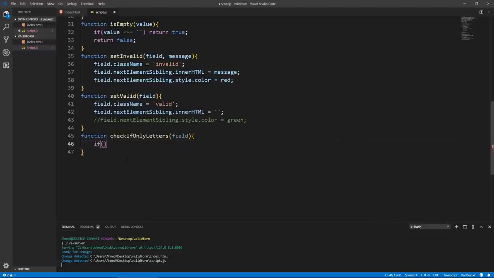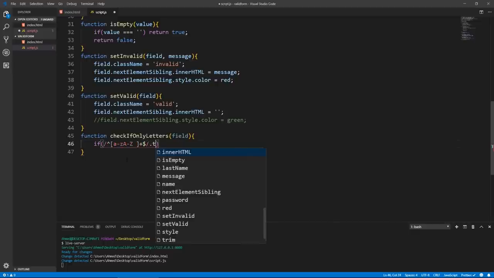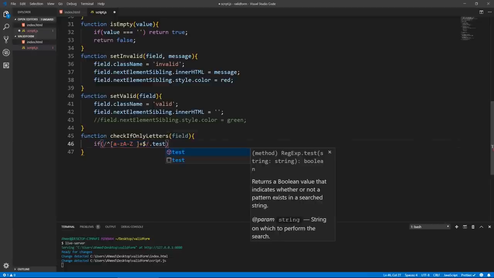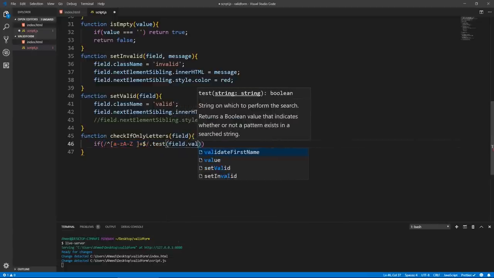So I'm going to type this out. Slash, caret sign, which is shift 6 on QWERTY keyboards. Open these square brackets, and then lowercase a dash z, uppercase A dash uppercase Z, or Z if you're American, space, plus, dollar sign, slash, and then dot test. So this is our regular expression. We test against it, and we test the field dot value.